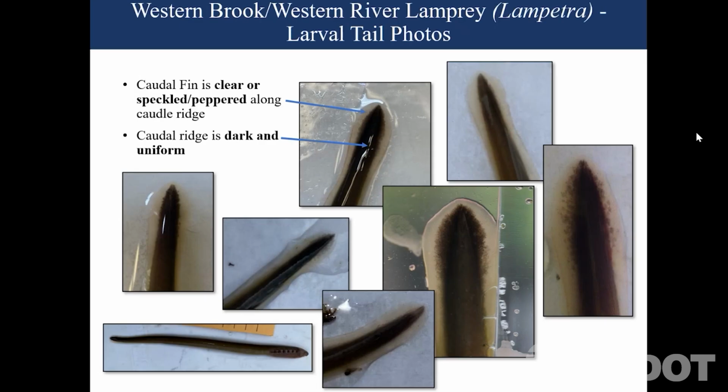And then these are examples of our Lampetra fish. So really dark and uniform for the caudal ridge. Again, doesn't have to be as dark, almost black color, but just uniform. And then oftentimes what we'll see are these clear fins that have very little pigmentation, if any. Sometimes, again, it will have that peppering really close to the ridge, but very minimal pigmentation overall.